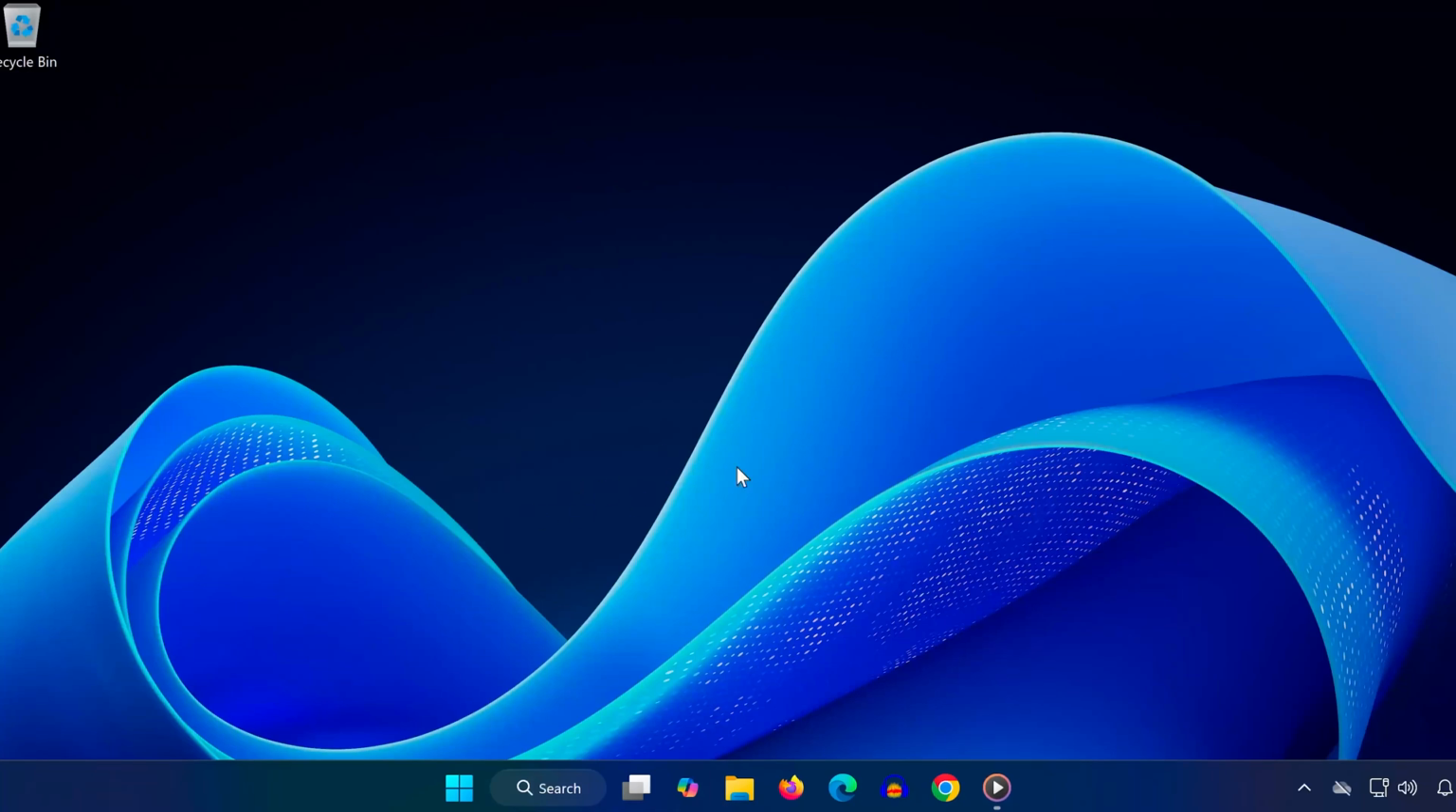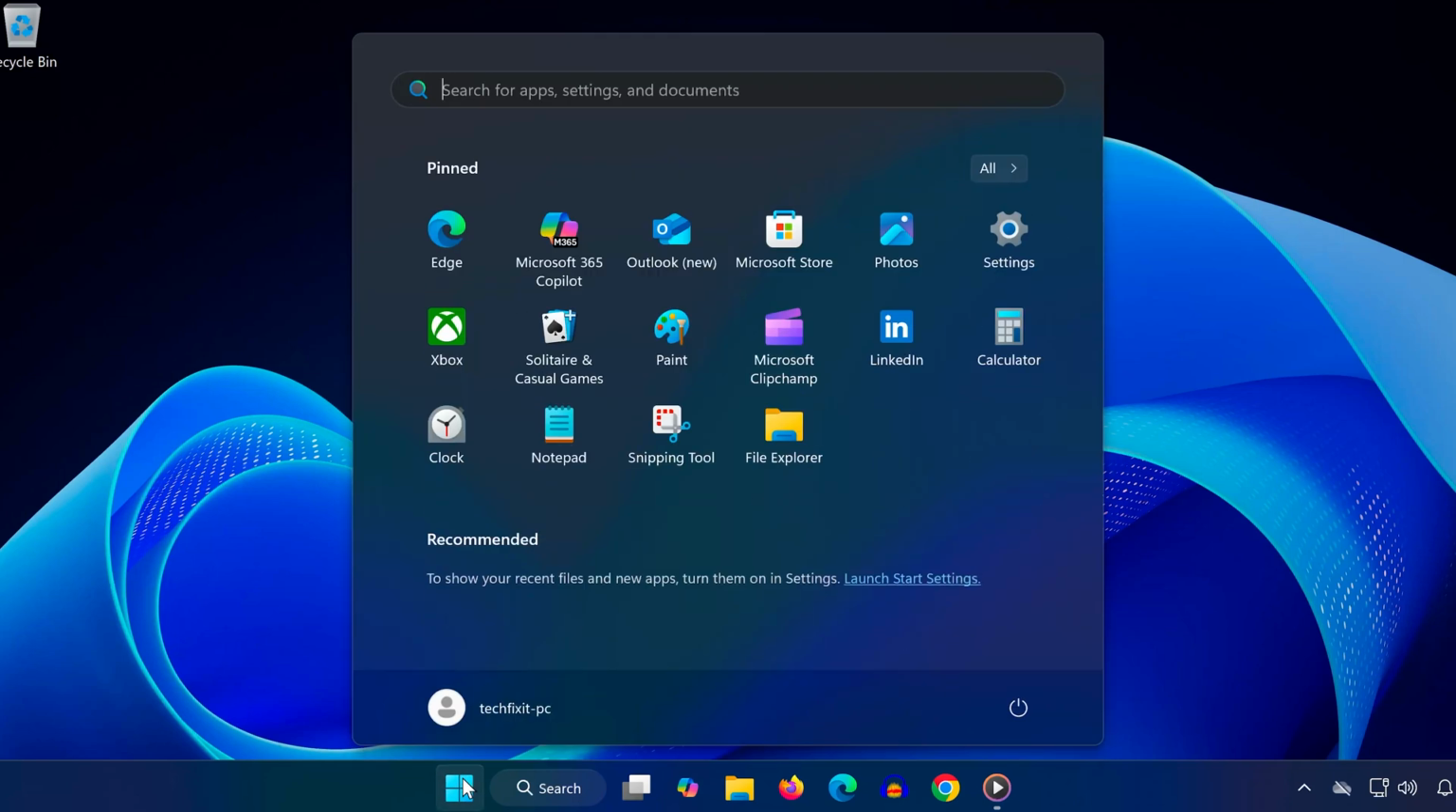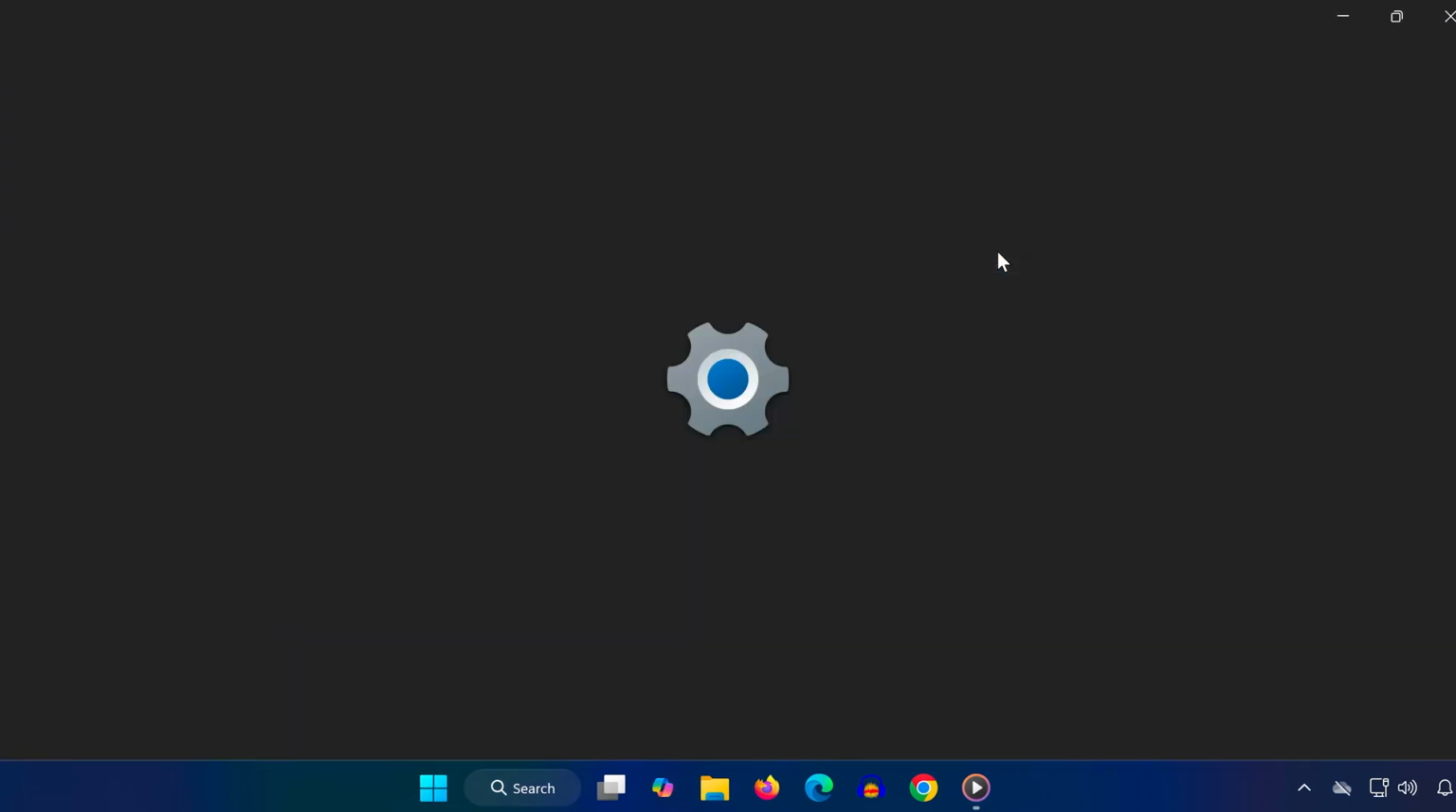Everyone, in this quick tutorial, I'll show you how to uninstall the KB5062553 update on Windows 11. If this update is causing issues on your PC, follow these steps carefully. Let's get started. First, click on your Start menu and open Settings.